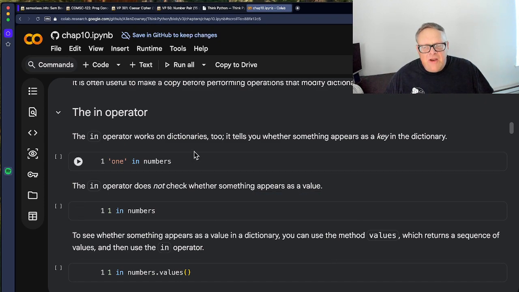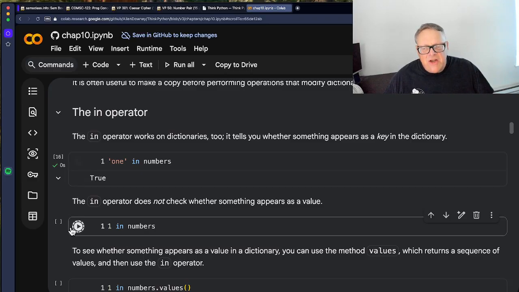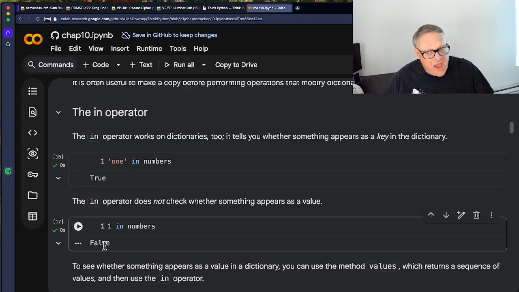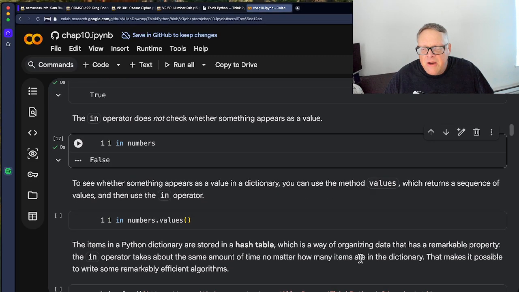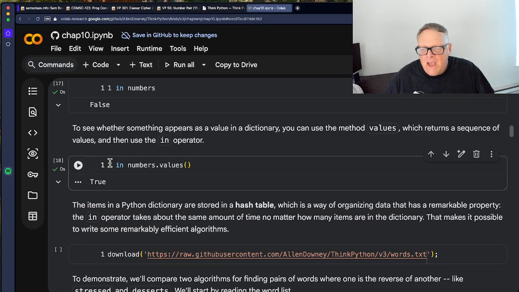Now you can check to see if a key is in the dictionary by this. If it is 1 in numbers, that'll tell you if it's a key. And it's true. It will not check whether it appears as a value. Is 1 in numbers? The answer is no. It's there as a value, but it's not a key for the dictionary. Now, if you want to check if a value is there, then you can do numbers.values. And 1 is in there.